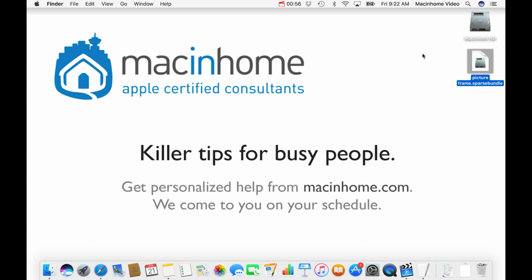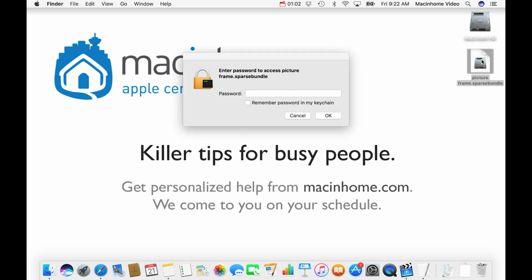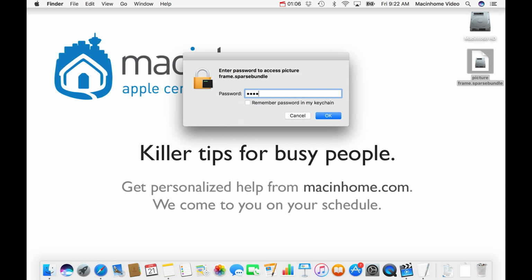The other one that I love is more like an actual vault where you create an encrypted disk image, which I'll explain later. And then you just double click this thing here. It asks you for a password. My password is test again. And make sure that you never click this option to remember the password in the keychain.